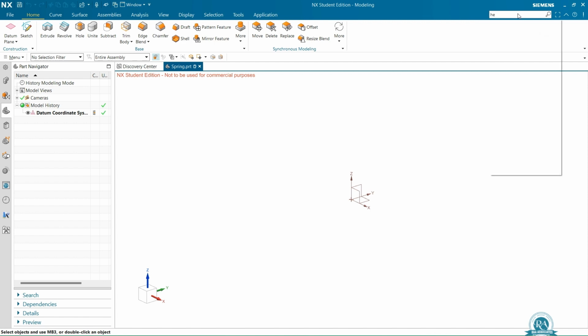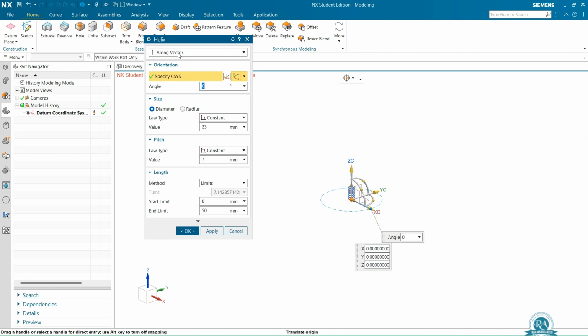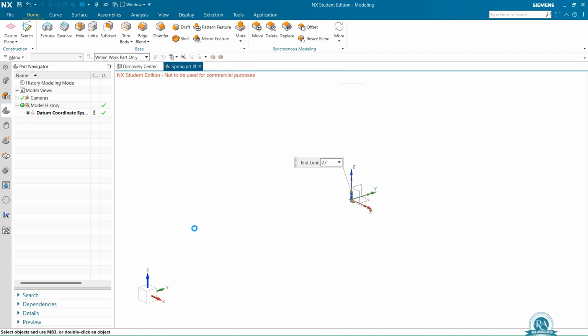Now type helix, select along vector, now type diameter, enter the diameter 10 mm, 5 mm, start limit minus 5 mm, end limit 57 mm, OK.